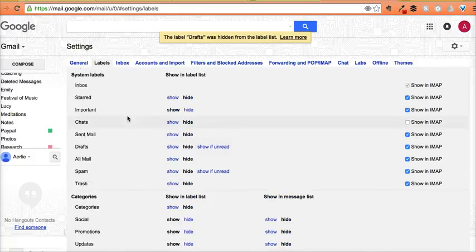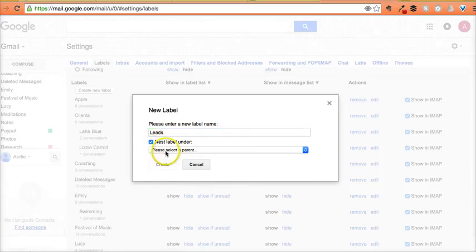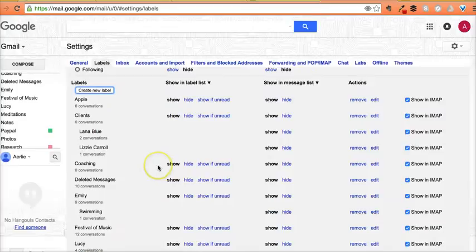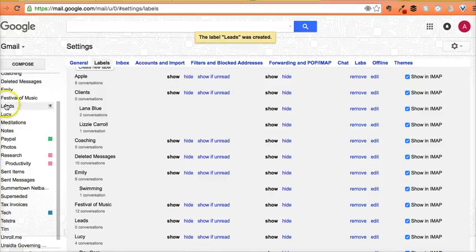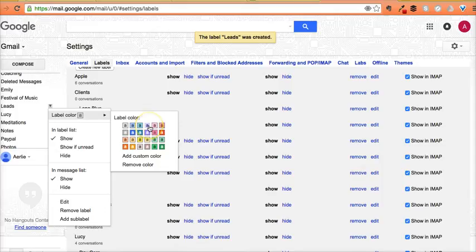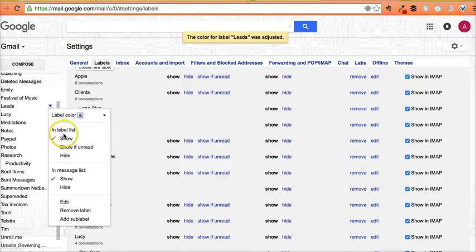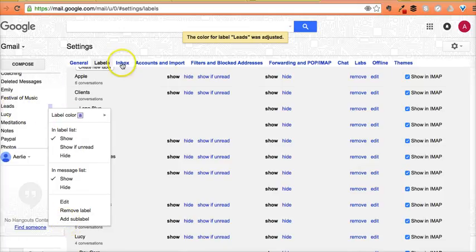And it's all just a matter of create new label. Let's say leads. If you want it to be a sub one, you can put it under there. I don't, so uncheck and create. So leads is here already. If I want to go over here, I can assign a color to it, and I'll say purple. And there you go. Other things I can do on this side, include it in the message list. I can edit the label if I want to change the name of it. I can add a sub label under there. That was pretty simple and quick.